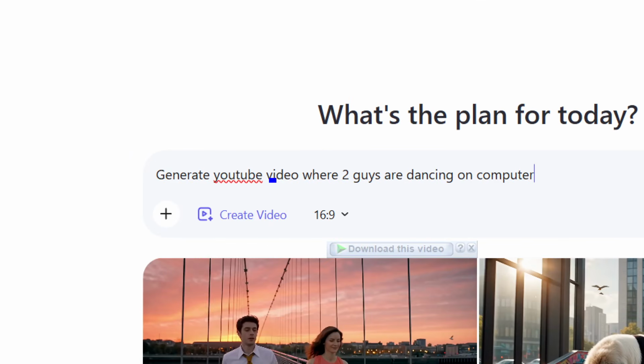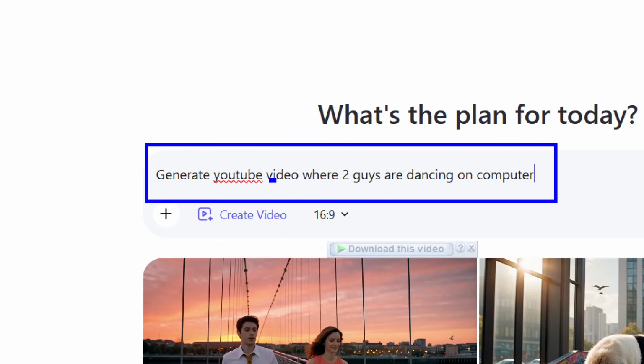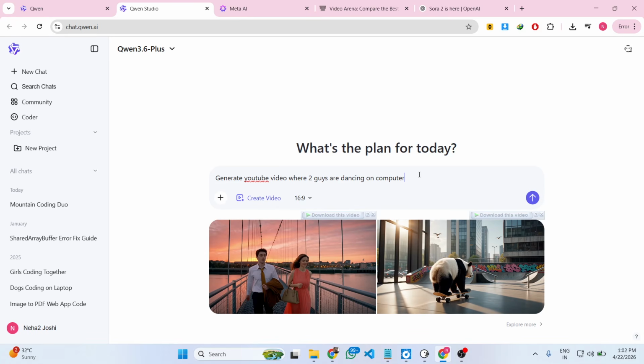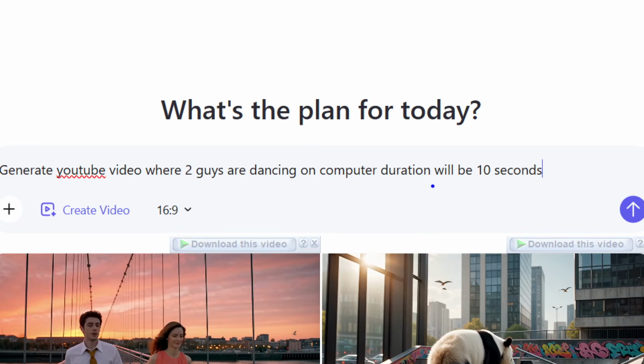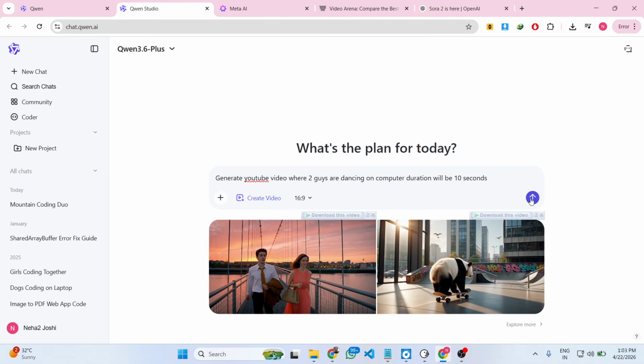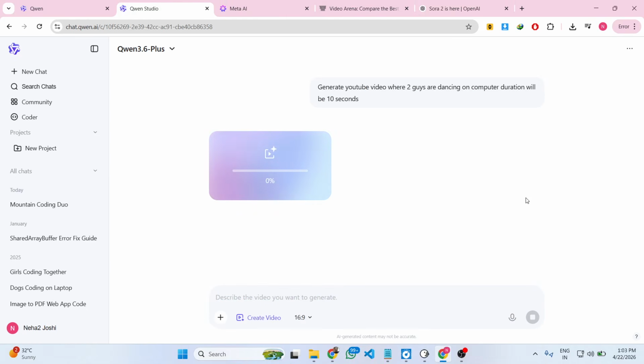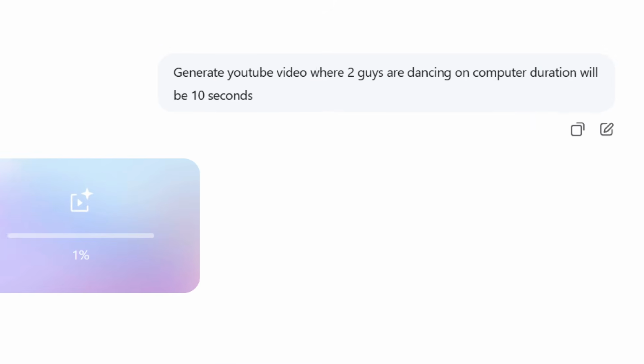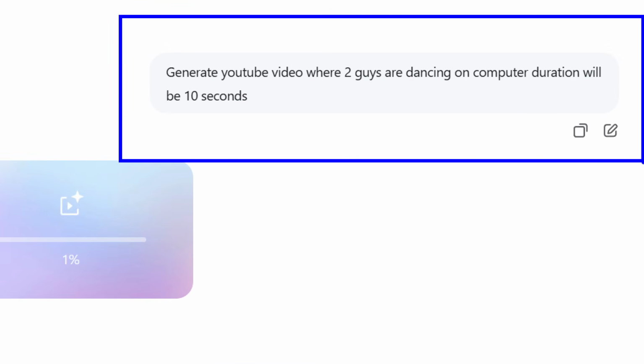So I just wrote this prompt here, generate YouTube video where two guys are dancing. You can even give duration as well. You can even mention the duration of the video should be 10 seconds. So as soon as you send this request, the AI will start generating the video for you. And once the video is generated, you will get a notification.